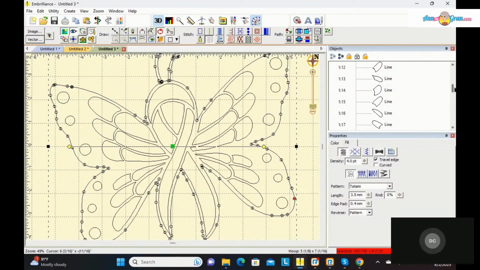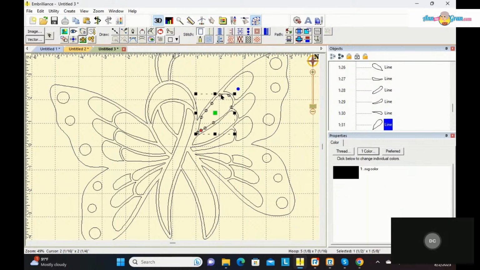Ideally, you should always select your objects from your object tree, but the way this butterfly is laid out, it's so much quicker and easier if I can select them from the butterfly and work down this side and up this side.